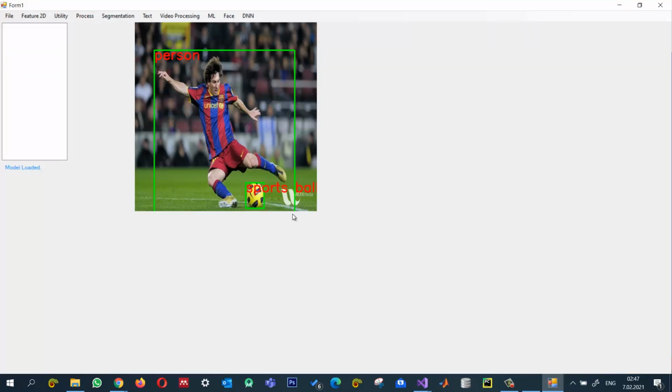So YOLO is a very popular object detection algorithm which has shown prominent results, and we just used a pre-trained model in this tutorial, and we tried to learn how we can use it in EmguCV. Okay, then hope to see you in another video.